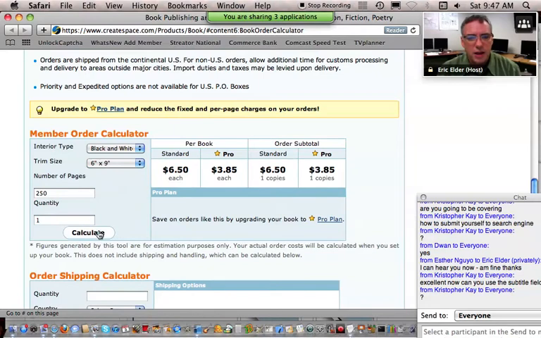And you click Calculate, and you'll see here that you can order them. This is the price that you would order them at. Per book is $6.50 each for a 250-page book. This is a pro plan they have for $40. You can upgrade your account, and you can then buy them for yourself for $3.85 each.